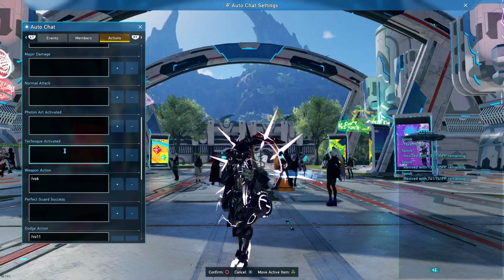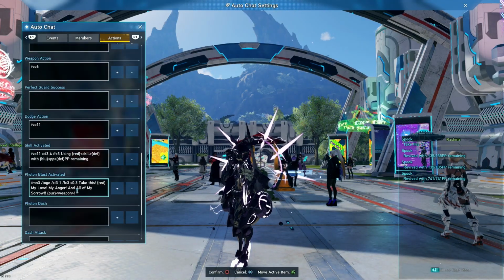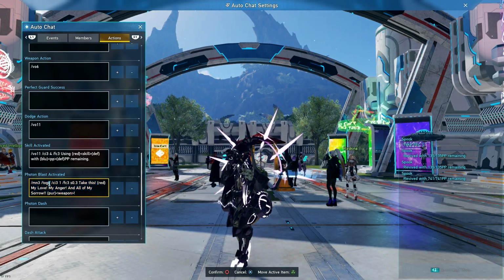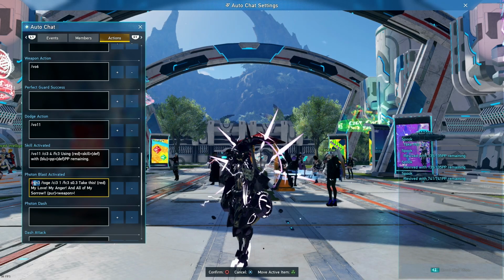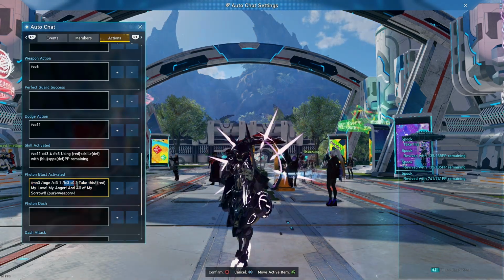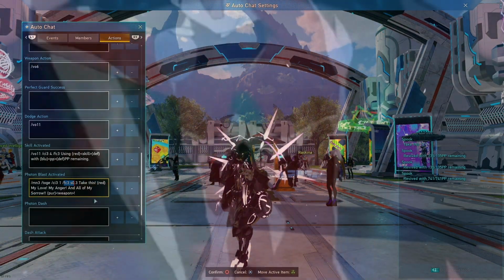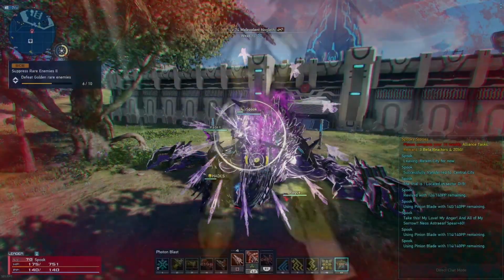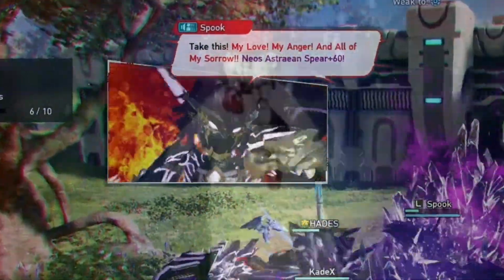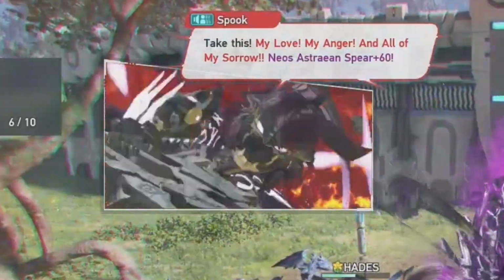Now if we go to Photon Blast. So as you can see, I have a Photon Blast. It's going to display a cut-in, a spiked bubble message, and a facial expression when I'm not wearing a mask, and it says, "Take this, my love, my anger, and all of my sorrow! Shining Finger Sword! Go, go, go!"